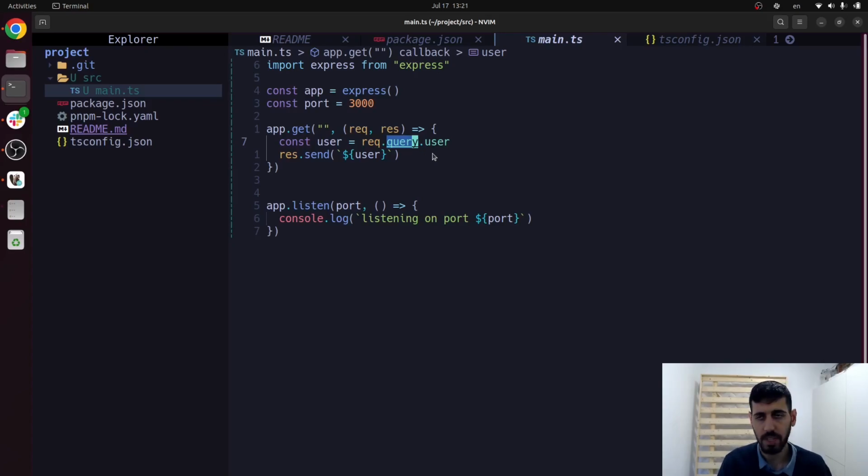Is this useful? Absolutely not. This is completely useless, but it's the way to start learning things. So that's how I get query params.